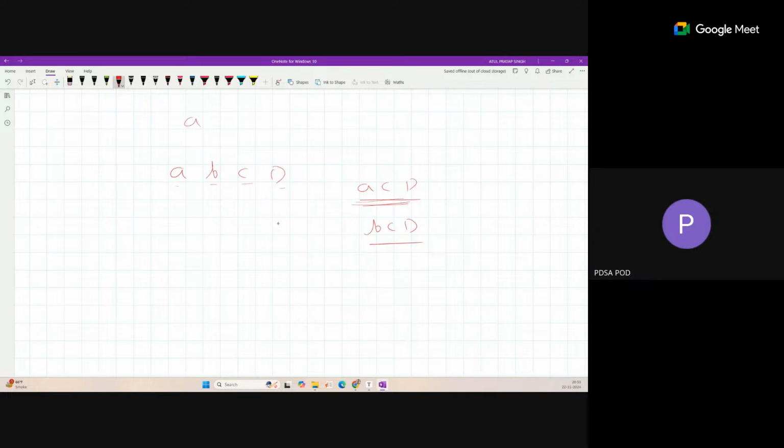So A is also a subsequence. AB is also a subsequence. AC is also a subsequence. AD is also a subsequence, because D is coming after A in the original string as well. So the property should remain the same. We cannot say that CB is a subsequence, because here the order has changed. B is coming before C in the original, but here it comes after. So that becomes wrong. That is the definition of subsequence given in the question statement.